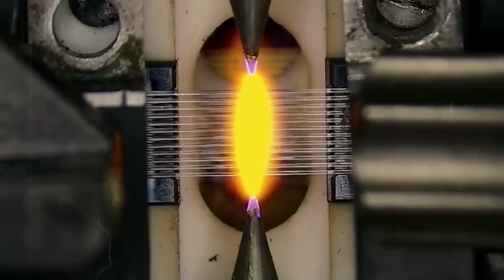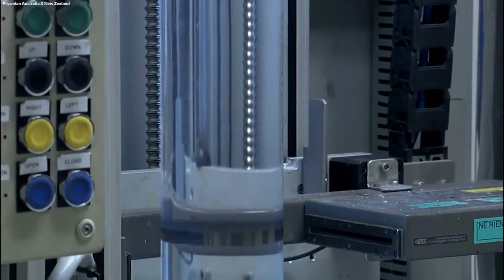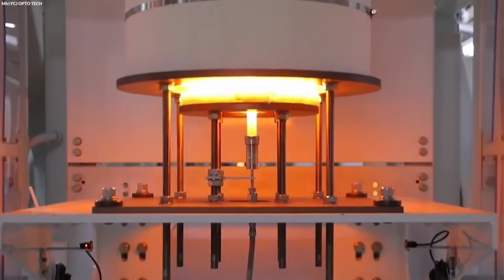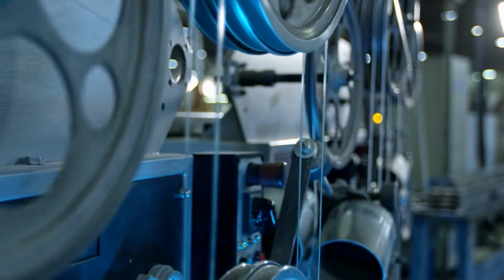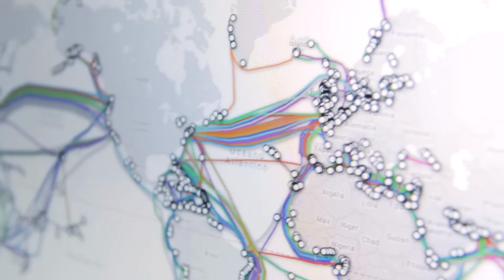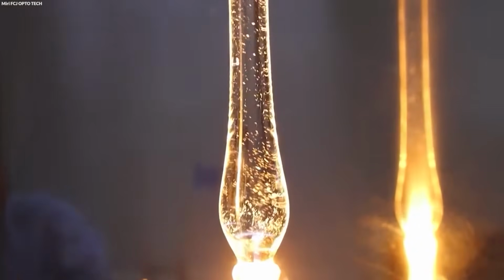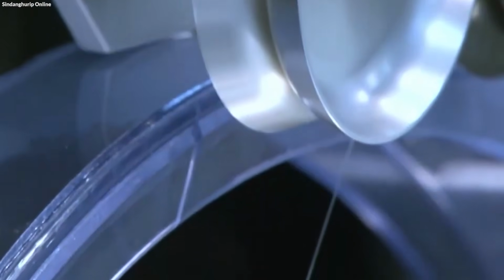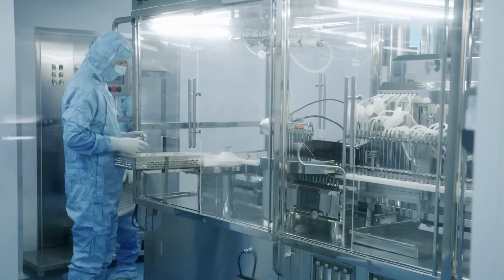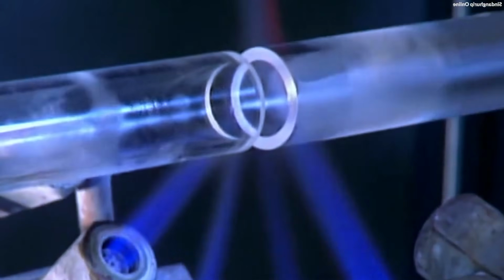Because in optical fiber manufacturing, purity is everything. Even a single contaminant can scatter light and degrade the signal over thousands of miles. At global network scale, microscopic defects quickly become massive data losses. Once the material reaches optical-grade purity, engineers begin building the preform.